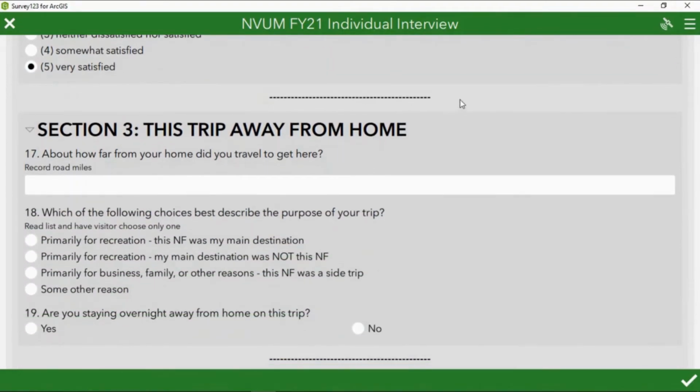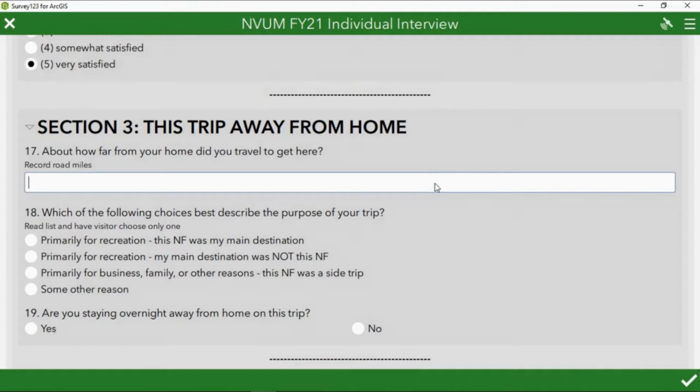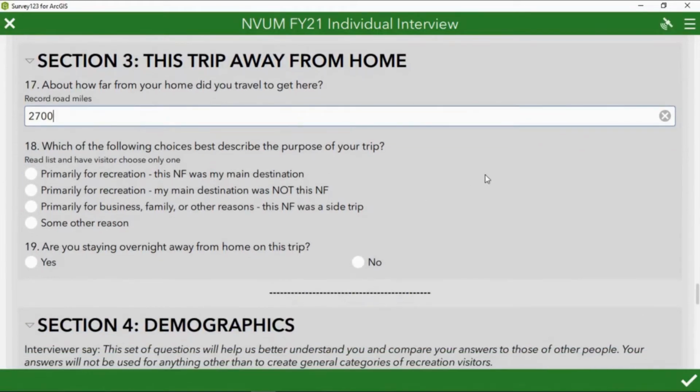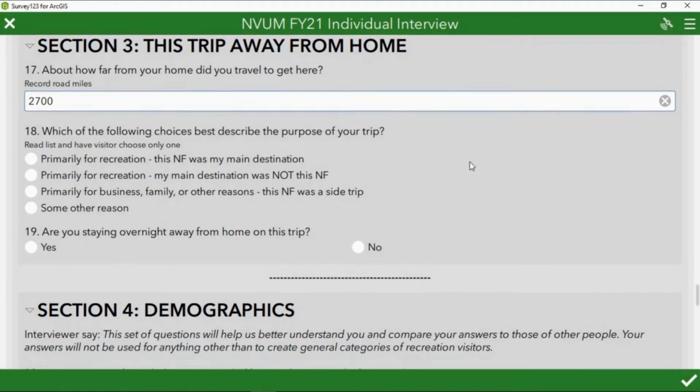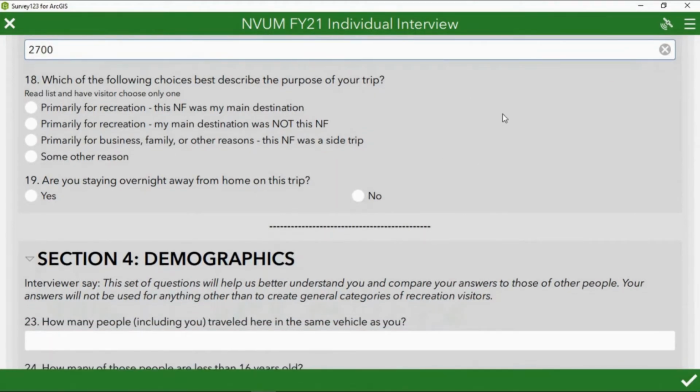About how far from home did you travel to get here? Oh, God, that's a tough one. I'd say about maybe 2,700 miles, roughly. Okay. Which of the following choices best describes the purpose of your trip? Primarily for recreation, my main destination was not this forest, primarily for business, family, or other, or some other reason. Primarily for recreation. Are you staying overnight away from home on this trip? Yes.